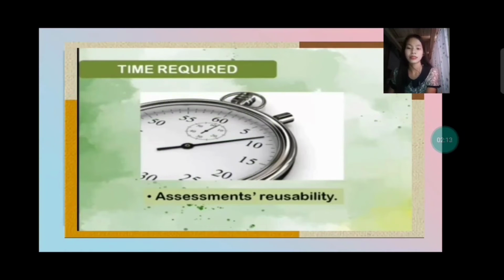Next is assessment reusability. Isa sa halimbawa dito is a multiple choice test. A multiple choice test may take a substantial amount of time in terms of preparation, but the items, when properly constructed, may again be used to different groups.